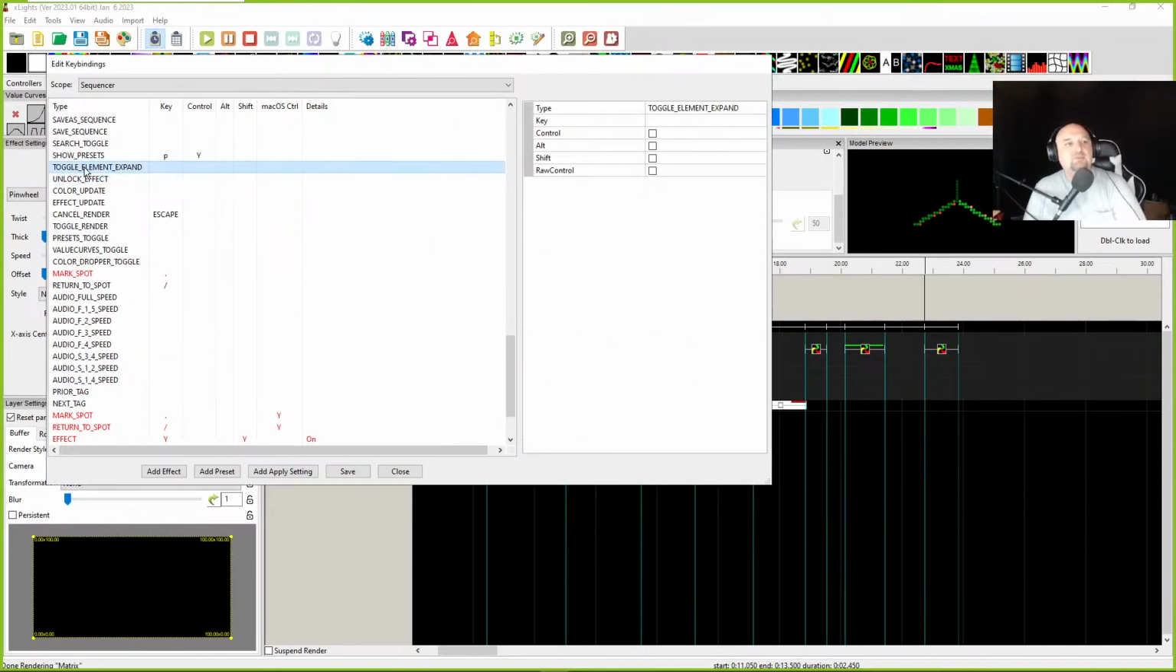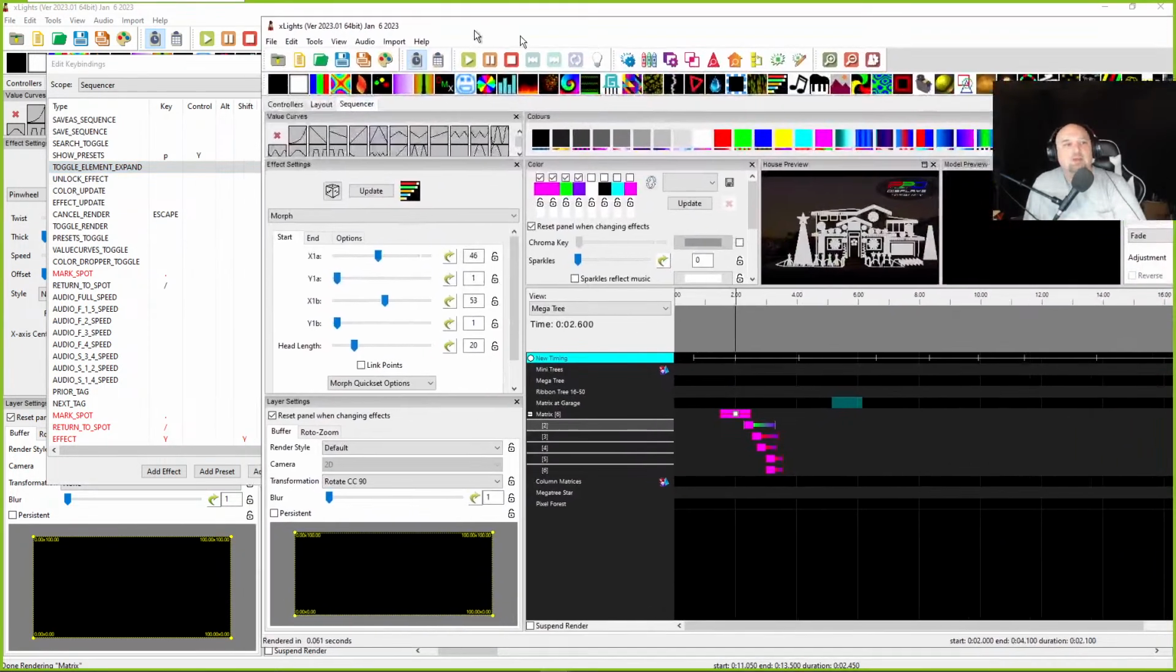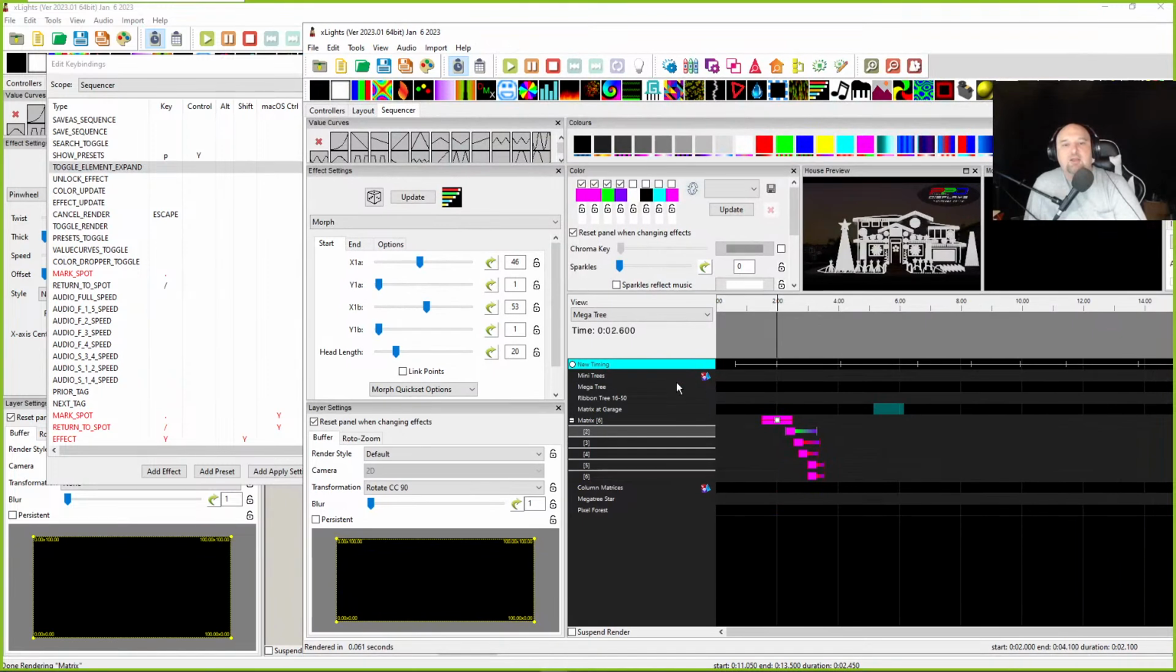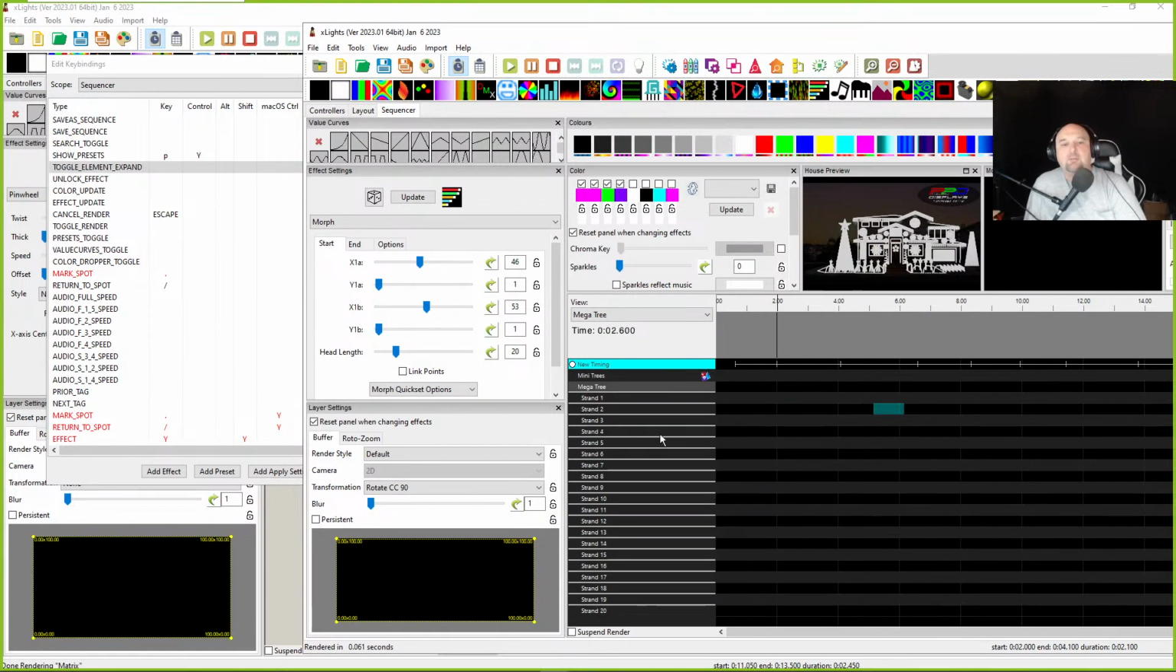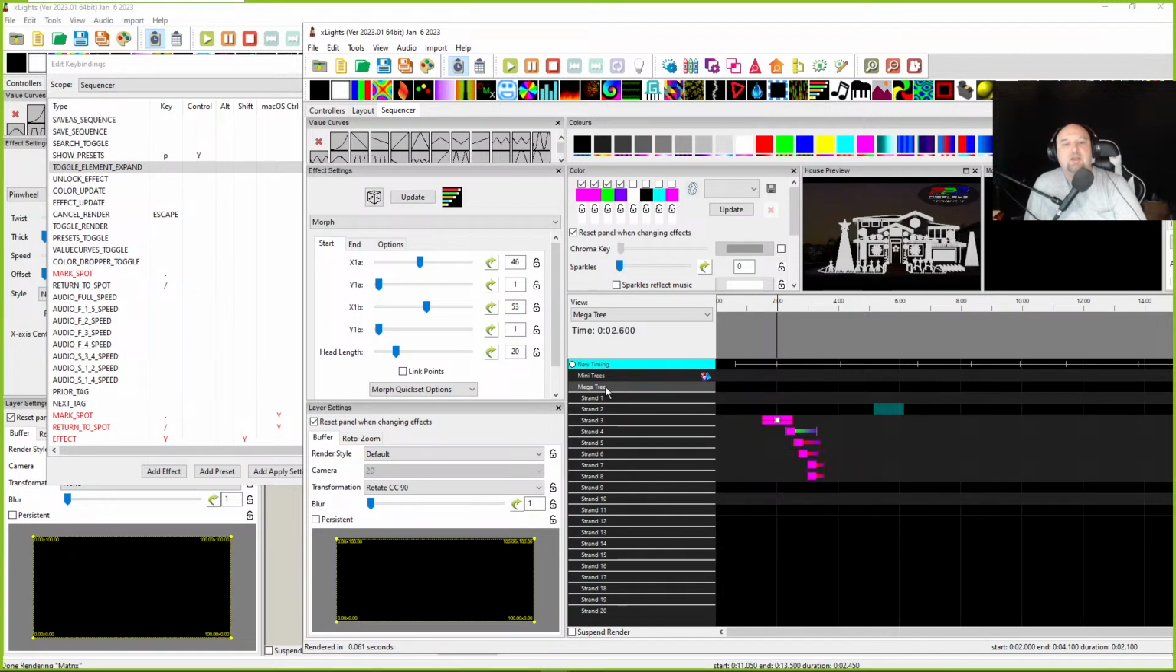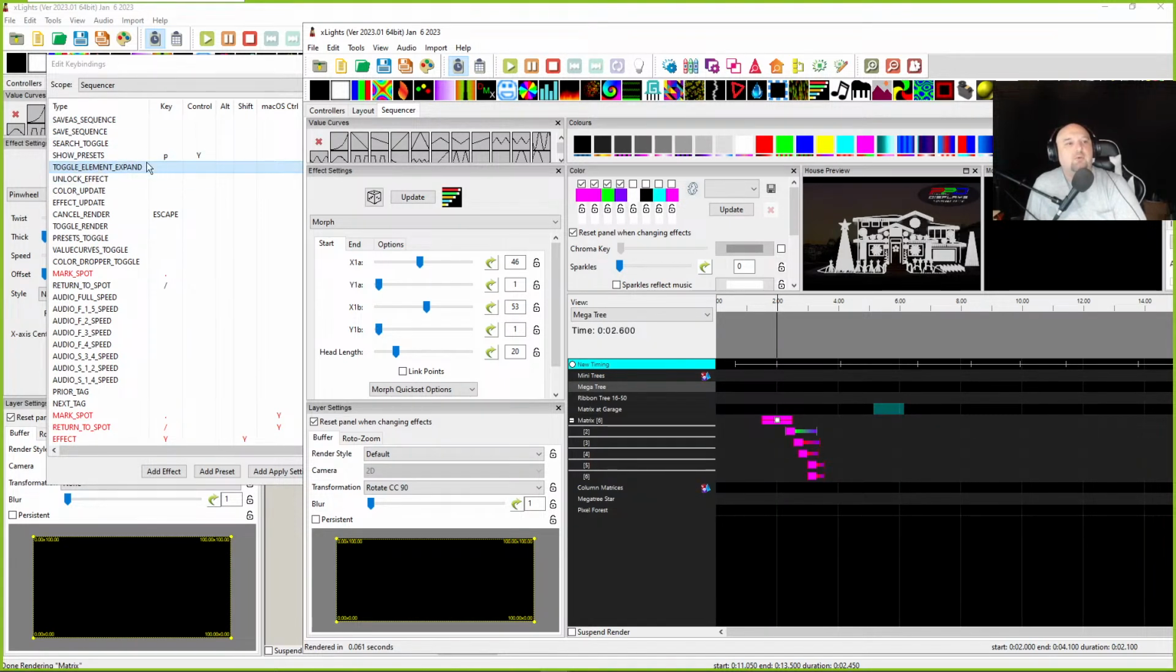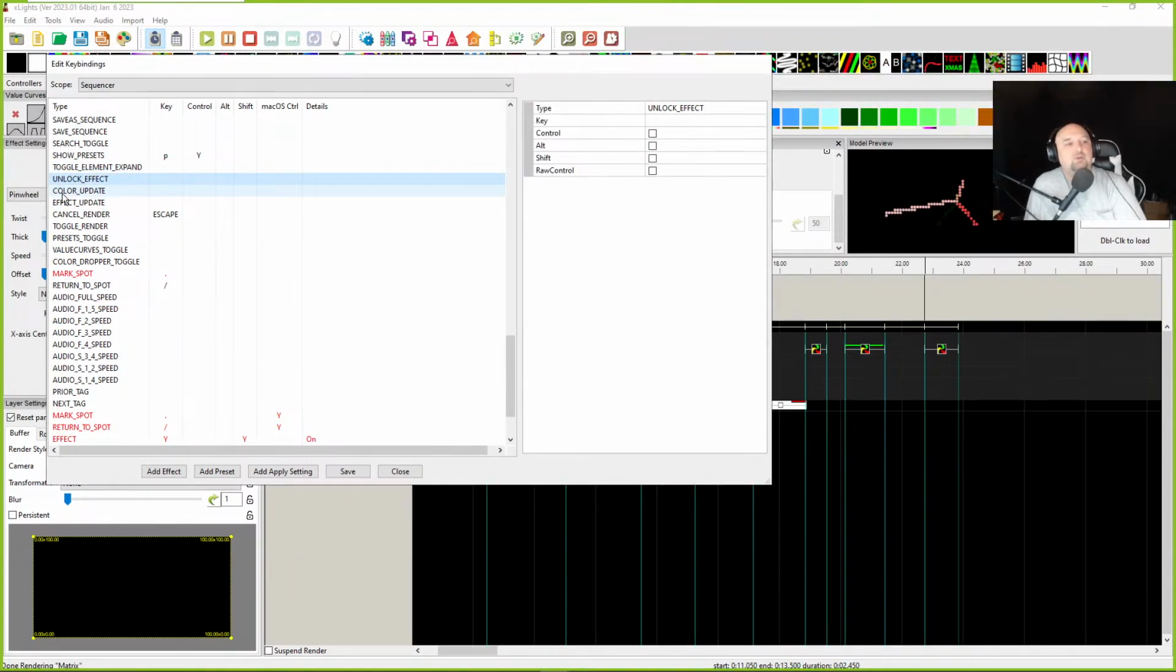Toggle element expand. What I believe they're talking about, because I don't have this assigned, is a way for you to expand whatever element by double-clicking on it, and it'll expand. I've never tried that, so I really don't know. I've never assigned it. Unlock effect, that can be a shortcut.